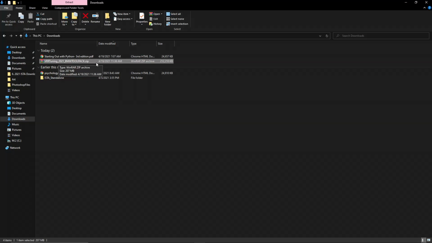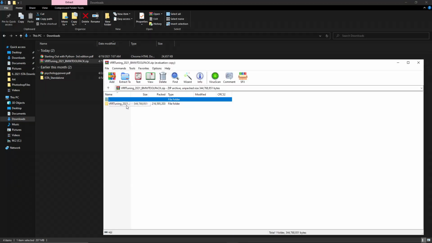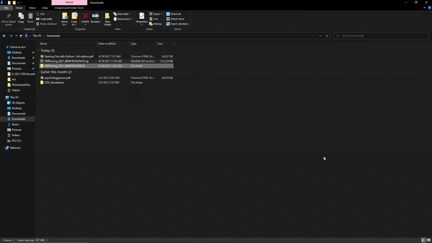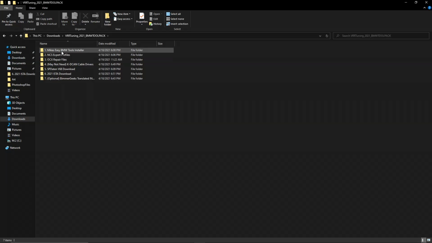Come down here. You can double click on it or just extract it if you know another method. Just drag the folder out and wait for it to extract. Here you go. Once you've extracted it, just press on the folder. You're going to be greeted with 7 different folders. This is going to include pretty much everything you need to get you up and running and get every BMW software you really need.